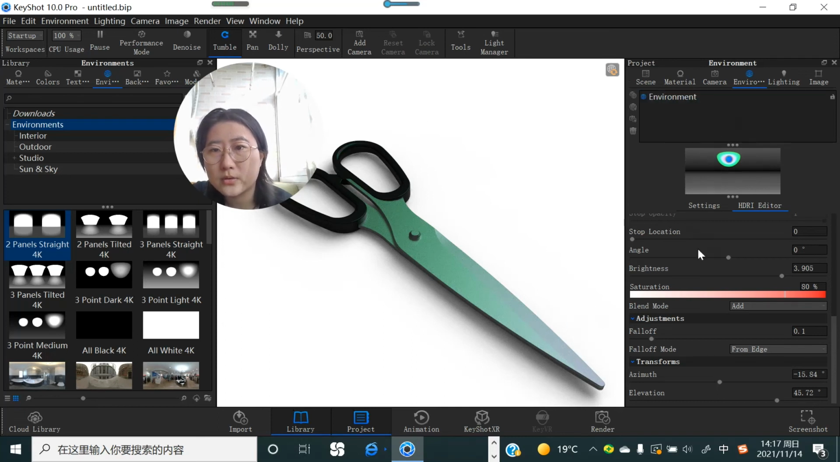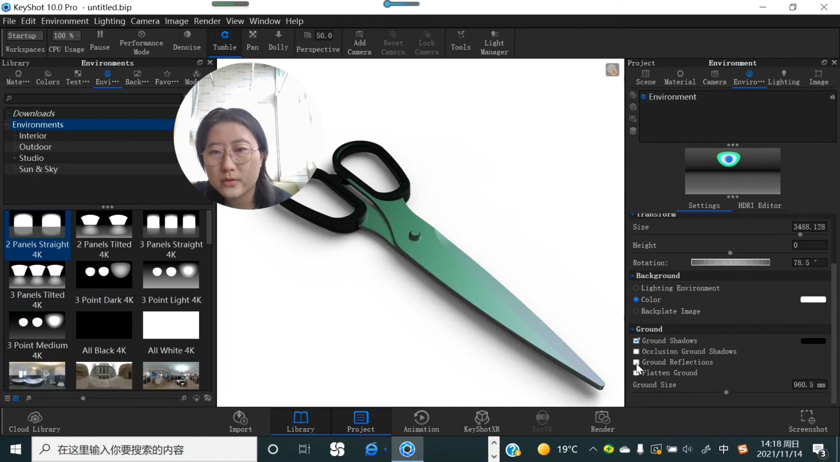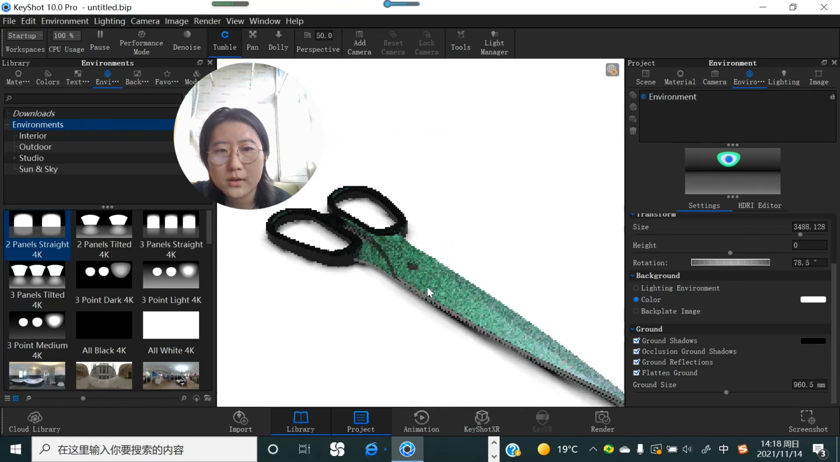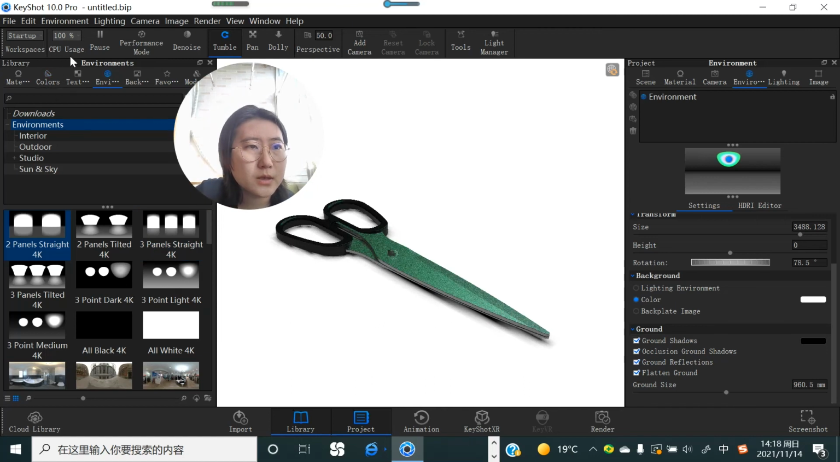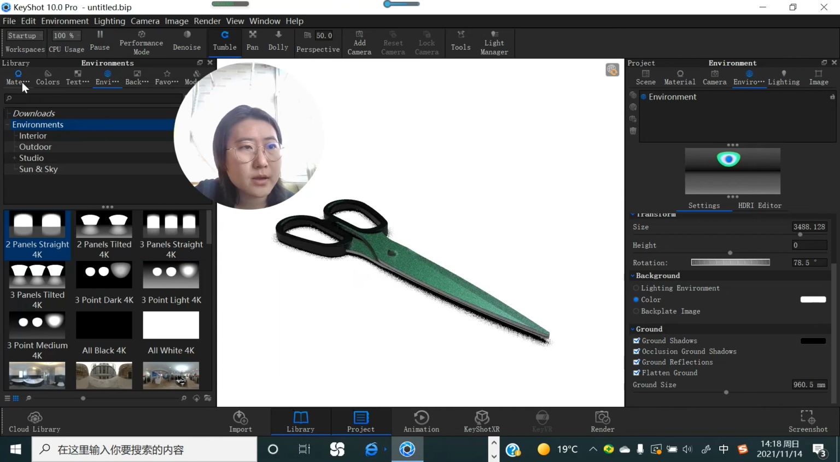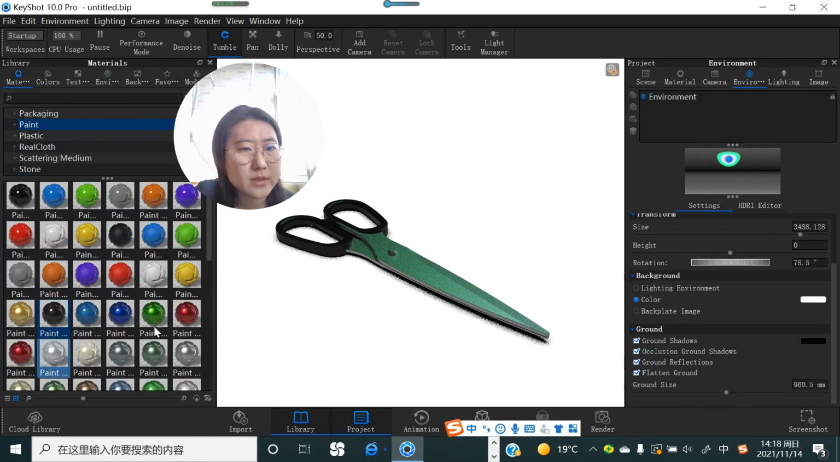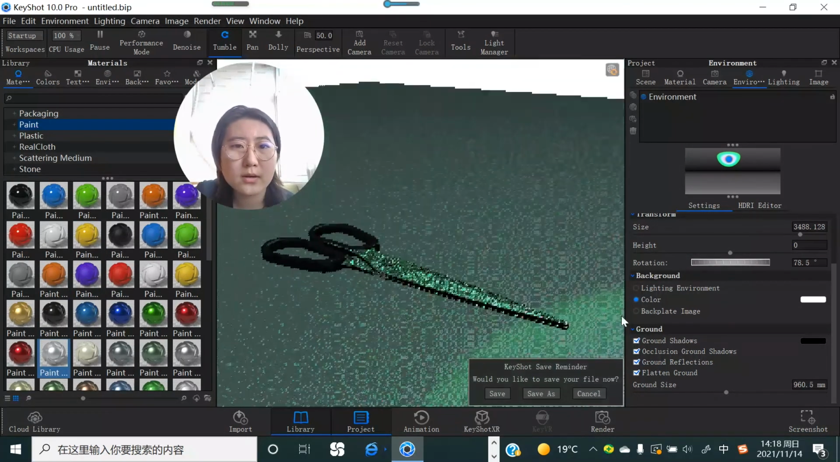Okay, let's go into the lighting. Let's give it a ground reflections, floating, occultation, ground shadows, and let's create a geometry plane. And go into the materials libraries. Let's go into this part.